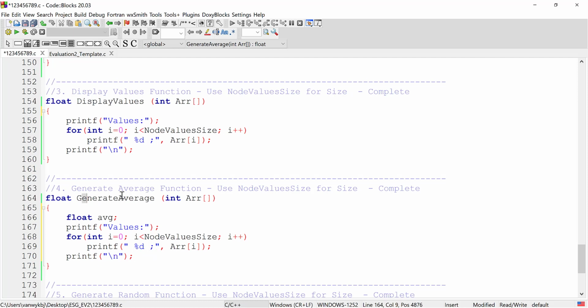So if you have a generate average, we create a float average value. We're not going to display anything. We're going to generate the average. So we're just going to say AVG for that average, and we're going to say AVG is equal to AVG plus array i. Okay, so you could also do this by just saying AVG plus equal to array i. That's also an option. It's doing the exact same thing.